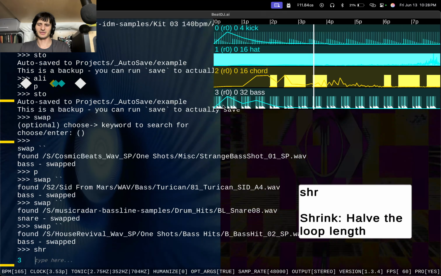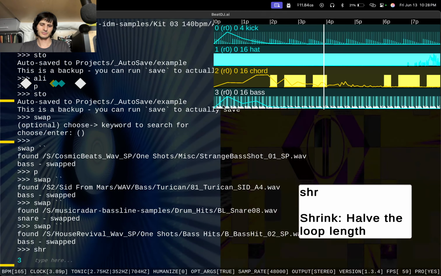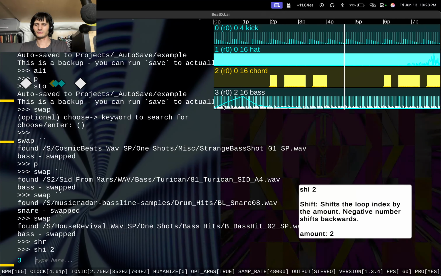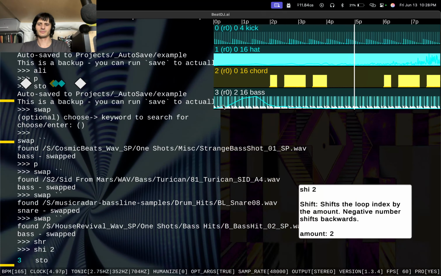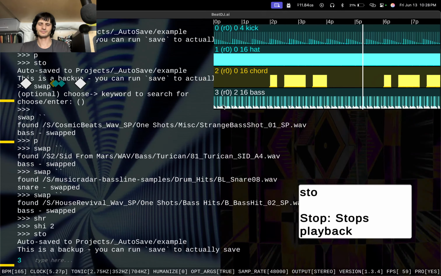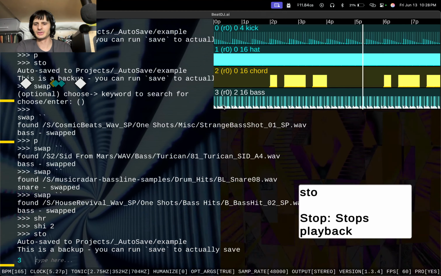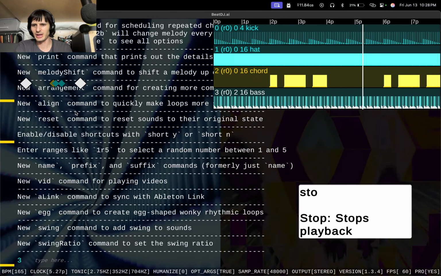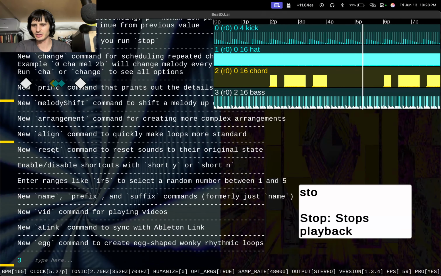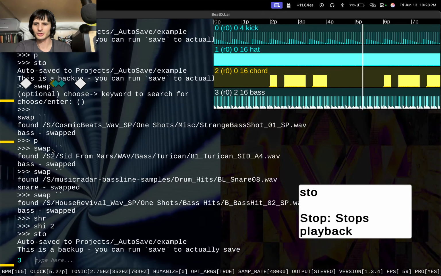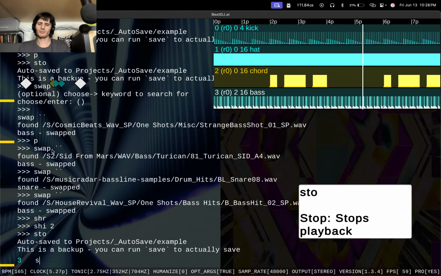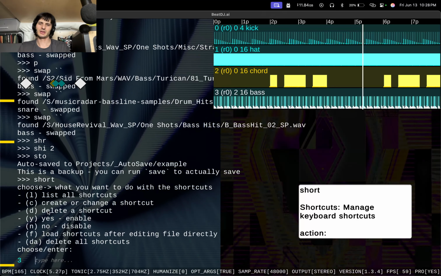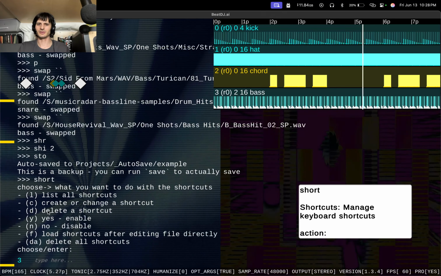Now I'll shorten the length to 16 and maybe shift it over by 2. Cool. So that's the align command. We also have reset, which I talked about. Shortcuts, you can now disable them. So if I run short, you can turn them on or off. And that kind of blocks you from doing accidental keystrokes.